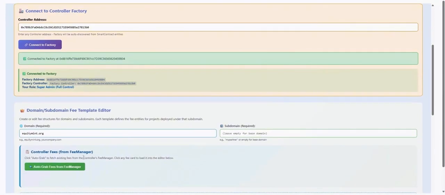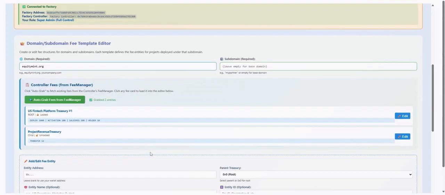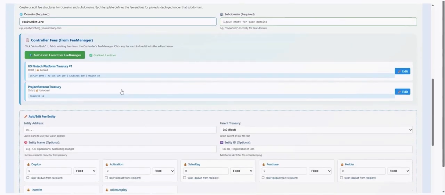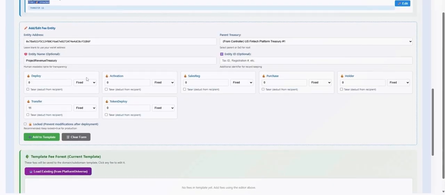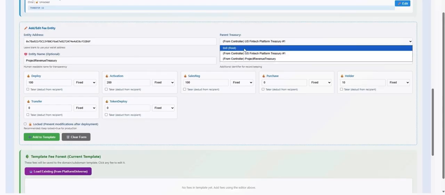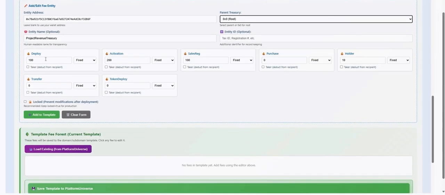For now, because we must set this in order to proceed to continue with the video, we're going to do this carefully. Deploy fee of 100, activation fee of 200, sales reg 100. Now remember, this becomes 1,000 in actuality. This is 0. The holder fee is 10, and this has to line up. The parent treasury is root, and everything else looks good.